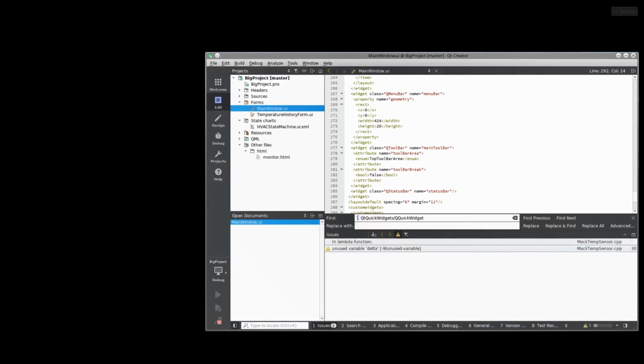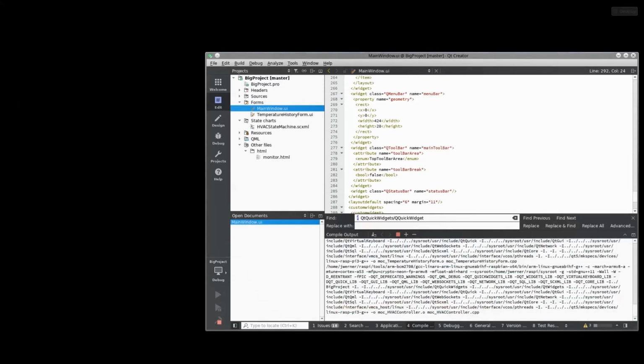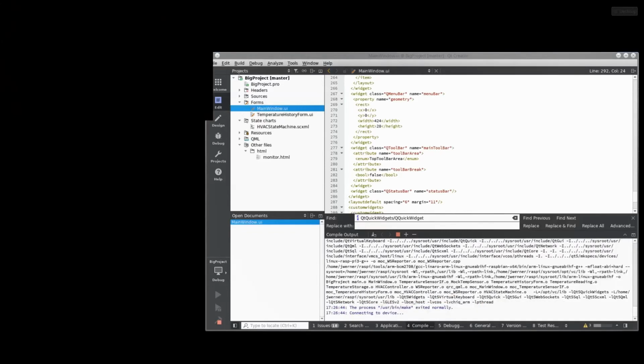Let me turn our target display on. Watch our compilation. While we're doing that, I will make our target display a little bit bigger.